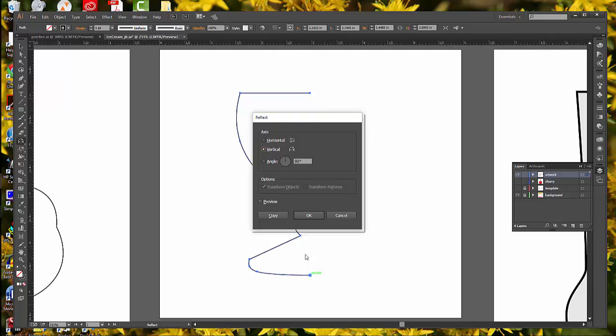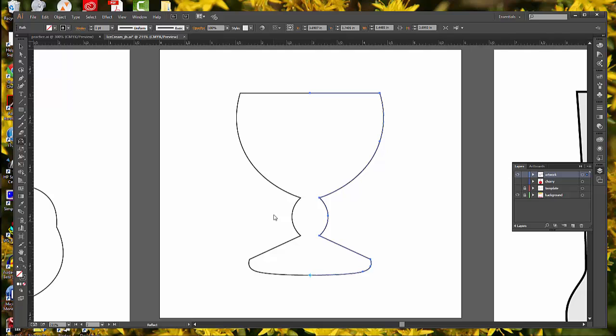In your Reflect dialog box, if it doesn't come up with vertical, select vertical. And now click Copy. You get the 2 points together. Now, if you do Command or Control and J, this is a shortcut to join. It should join the two halves together in a closed path. It didn't. So we're going to have to undo. Oh, as soon as I undo, it looks like they're joined. I only have 2.